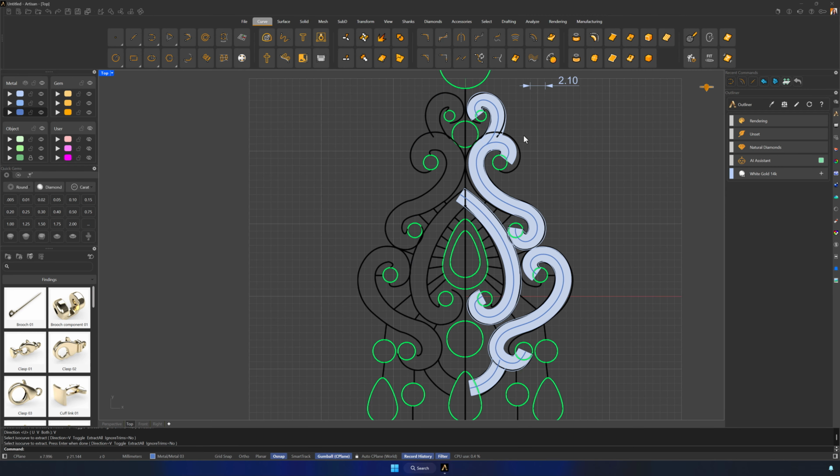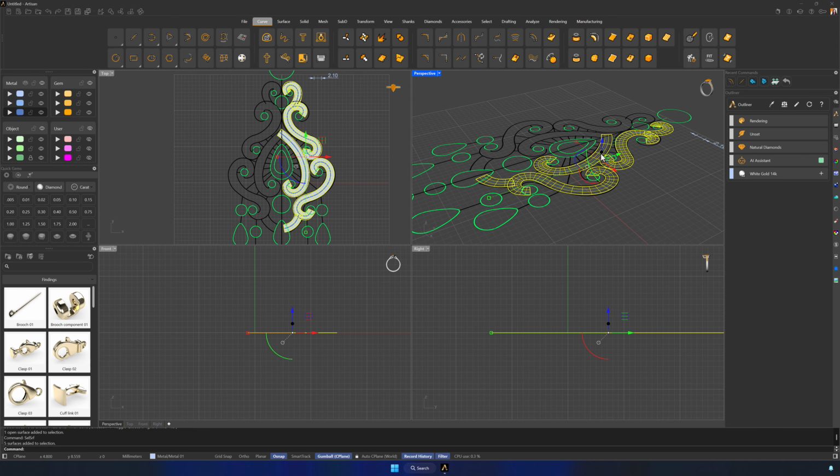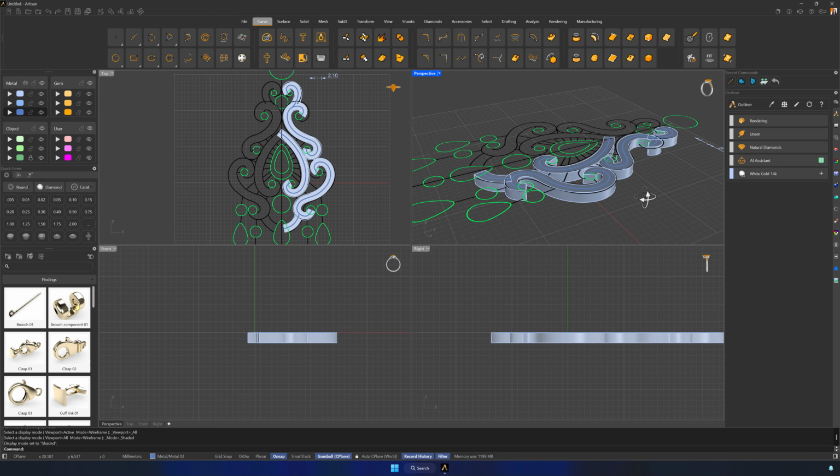Now that we have the curves, we can decide how to proceed. We can create one side first and then join it with the other. I'll use Cell Surface. And from the perspective view, I'll extrude it by -1.8 millimeters. I'll switch everything to shaded, and now we can see that we already have a solid.